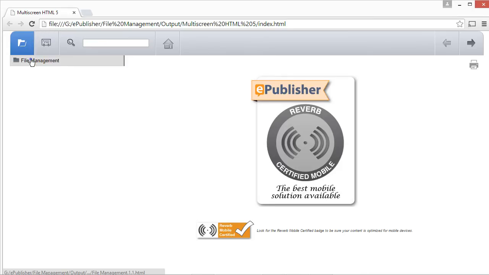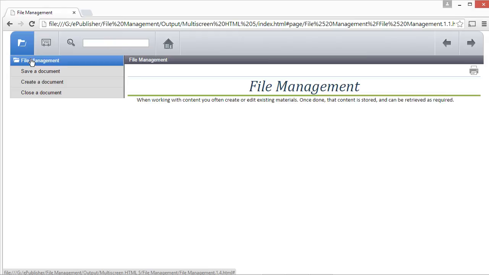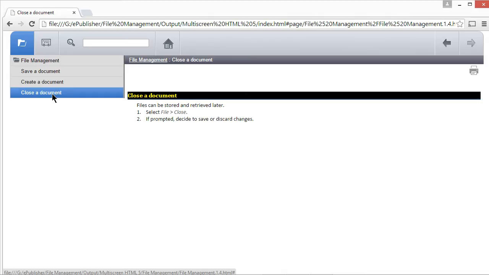Now, in the resulting output, I have a single primary table of contents entry for file management. When I click it, the table of contents expands and you can see save, create, and close. But in my document, I can also see file management with the text, but it no longer has that table of contents heading inside the text because remember, I set it up to not generate the output. My table of contents has close a document, which when I click, shows me the topic with that yellow text, black background.